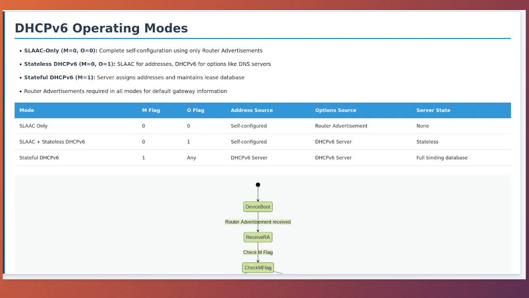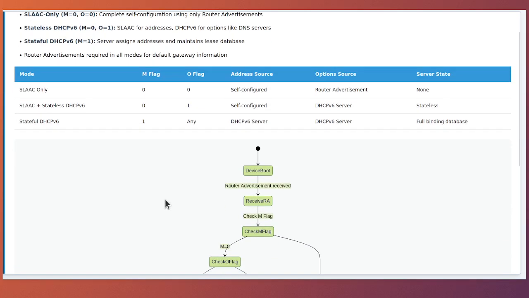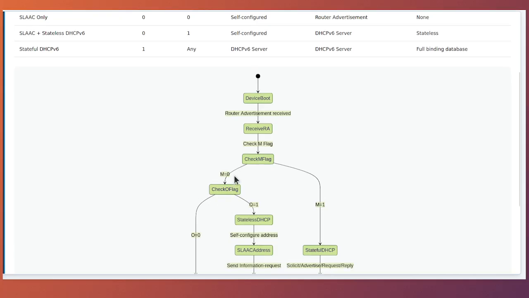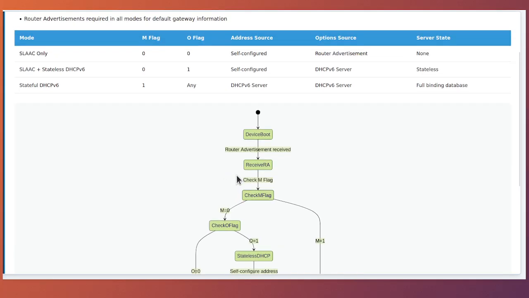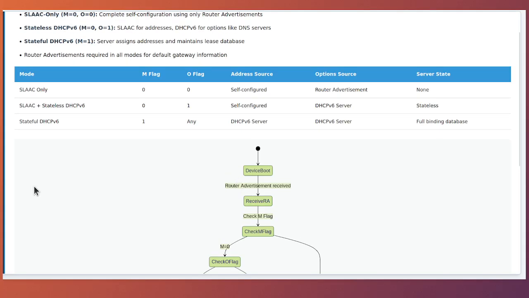The first mode is SLAAC-only, where both the M flag and O flag in the RA are set to 0. In this mode, devices rely entirely on RAs for all their configuration. They generate their own addresses using the advertised prefix and their interface identifier. The RA contains not just the prefix but also important information like the default gateway, which is implicitly the router sending the RA, hop limit values, and MTU information.